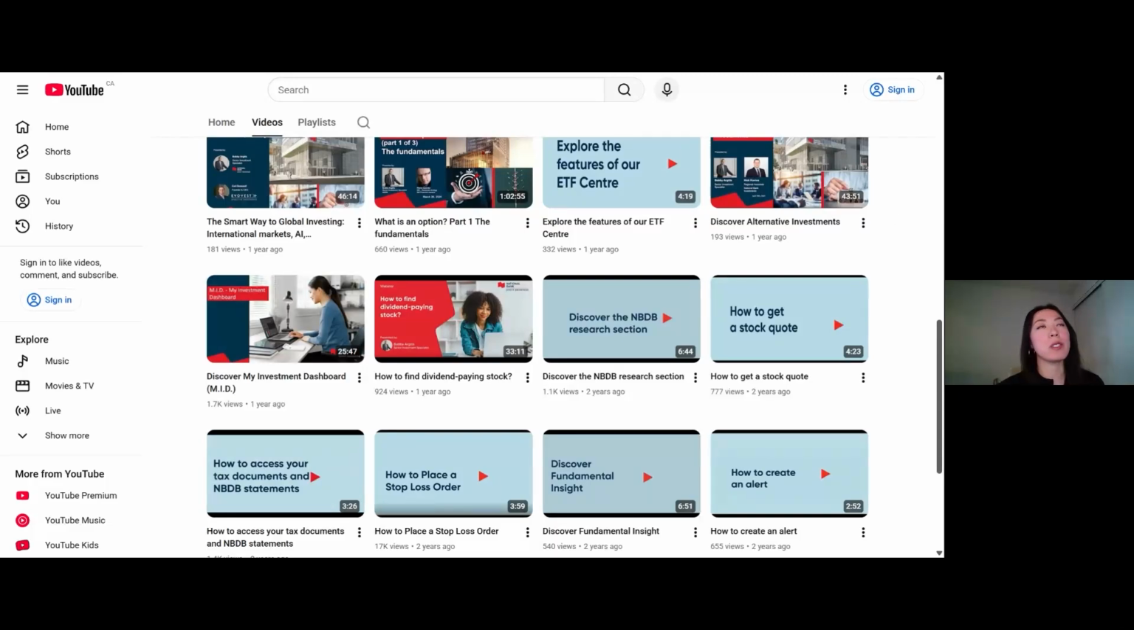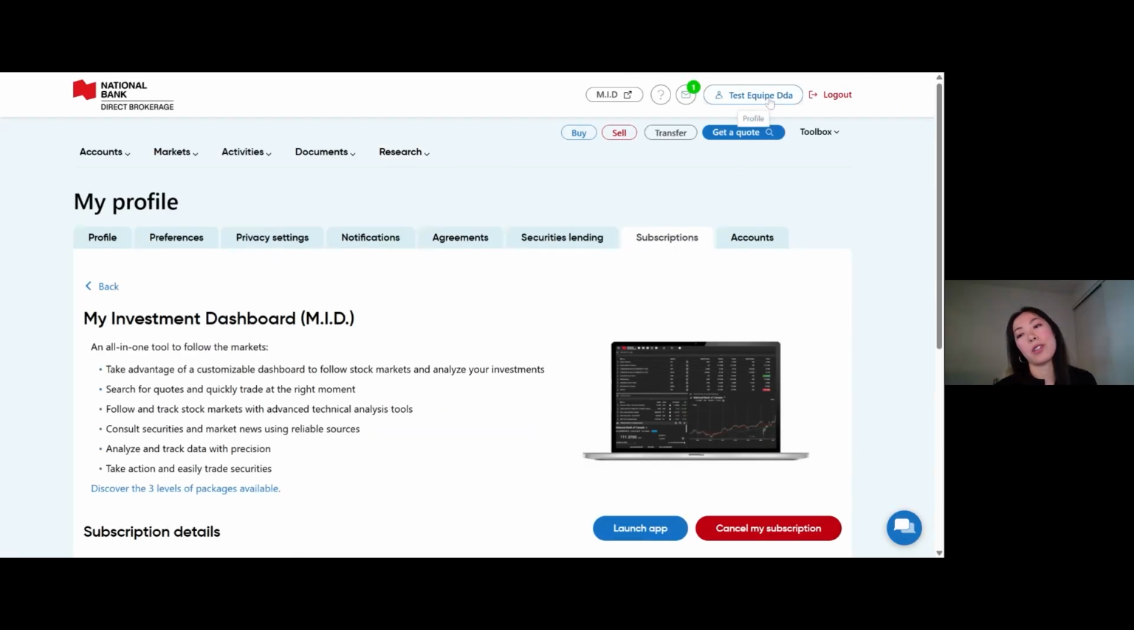And then of course, just to rewind, if you don't have an NBDB account, the easiest way to set that up is you can do so online or you can visit a national bank branch, but you will need an NBDB account in order to access my investment dashboard. And keep in mind, the basic access is free for everyone. So if you want to give it a try, don't forget, you can also enroll in it for free under your profile tab under subscription.